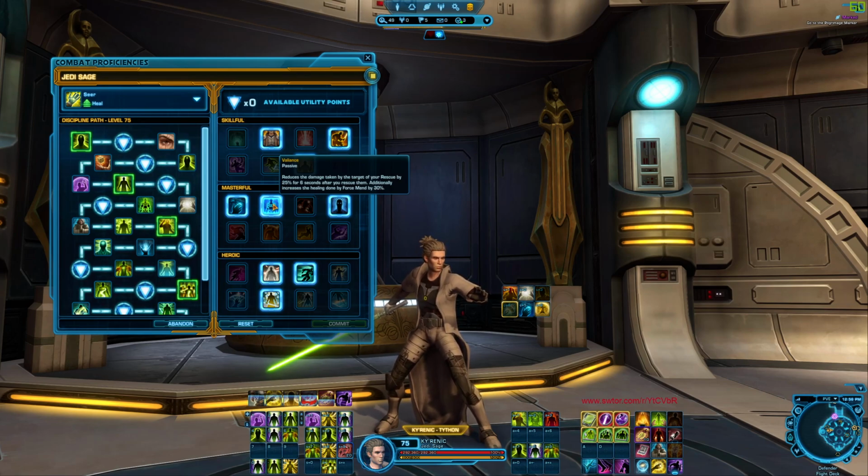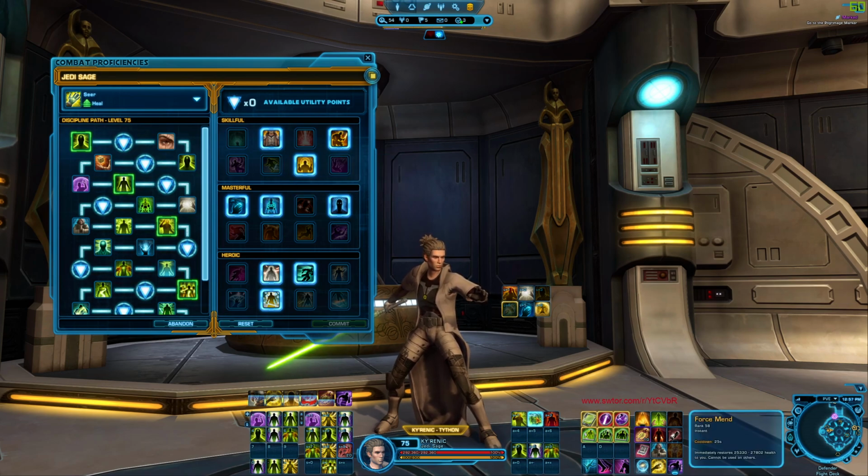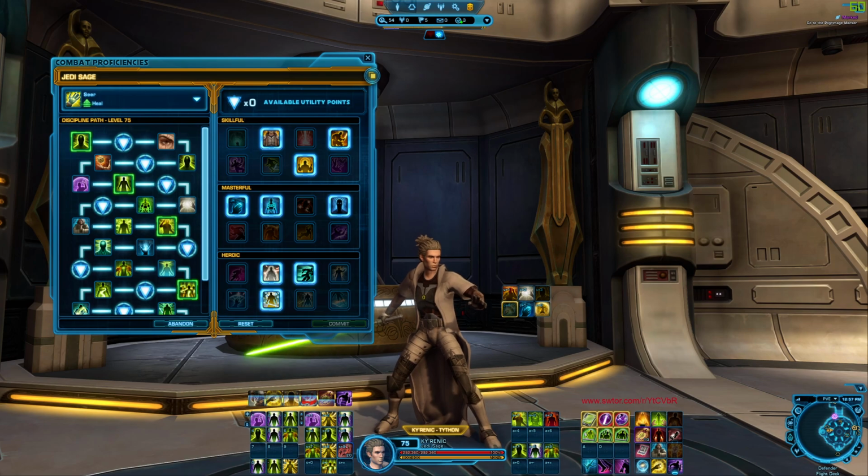Valiance reduces the damage taken by the target of your rescue by 25% for 6 seconds after you rescue them. Additionally, increases the healing done by Force Mend by 30%. So again, there's Force Mend. Okay, so that's our personal heal, right? This synergizes well with Valoria's Spirit to buff Force Mend. The pole buff is nice but rarely used, and it's really one of those things that you would be using for that Force Mend. So it's another one of those little passive skills that you can use.